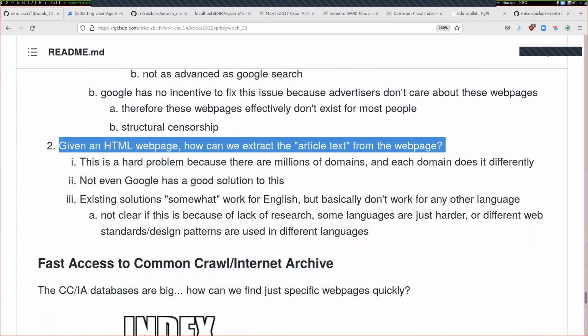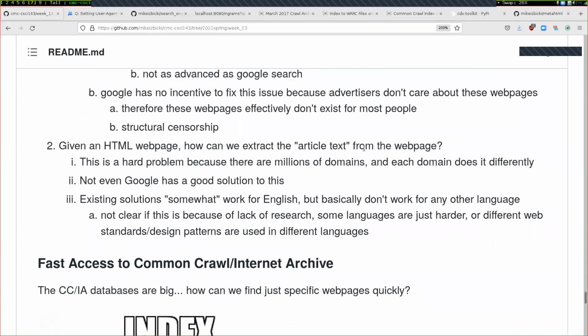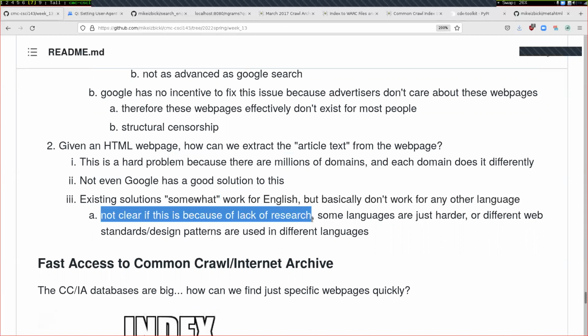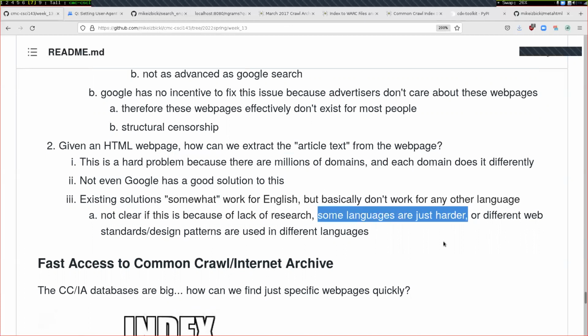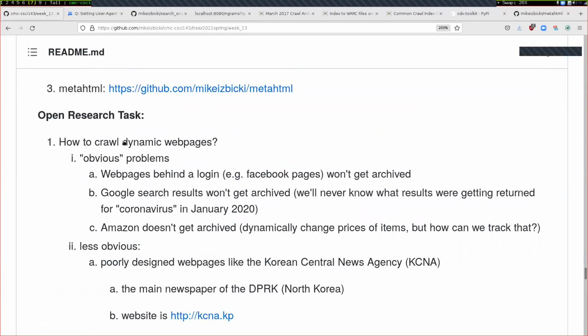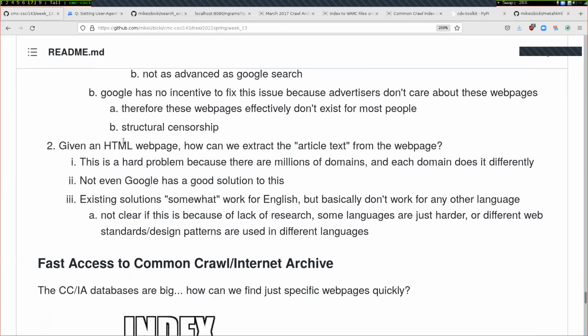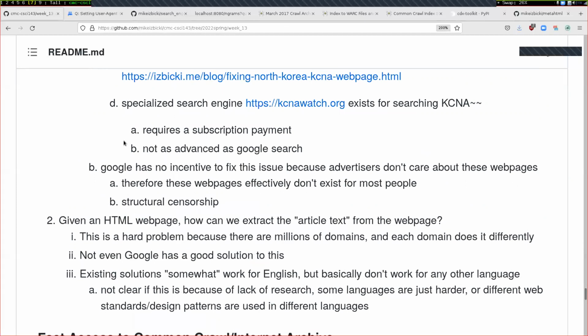Another open research problem: I have this meta HTML library that does extract some information from a web page, but it's a very ad hoc system. It's an exceptionally hard problem to do in general, again because of the semantic web, there are just so many standards out there. At this point, not even Google has a good solution. The existing solutions somewhat work for English, but basically don't work at all for any other language, especially Asian languages. It's not clear to me if this is due to a lack of research, or some languages being harder, or people just not caring about this problem. But this makes web search and analyzing web-based data sets significantly more difficult.